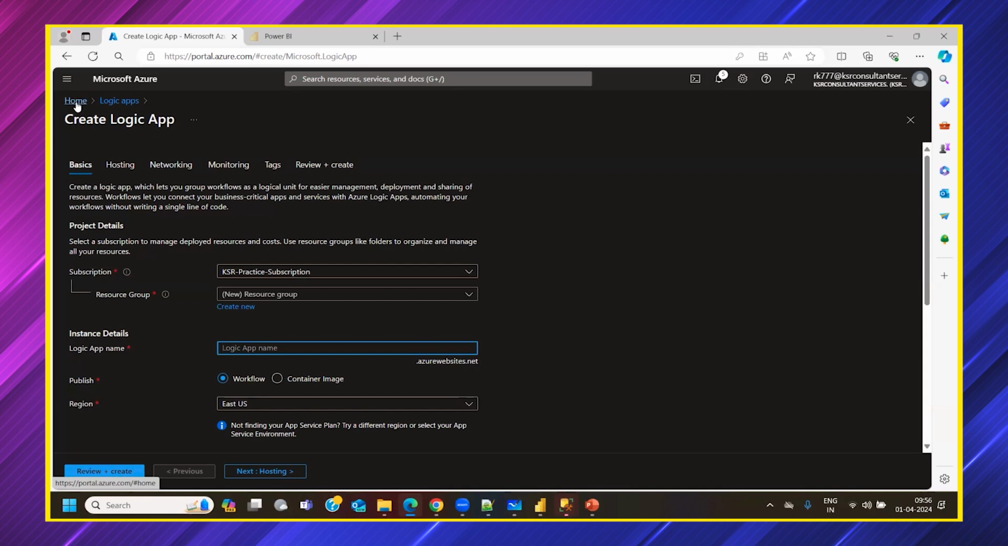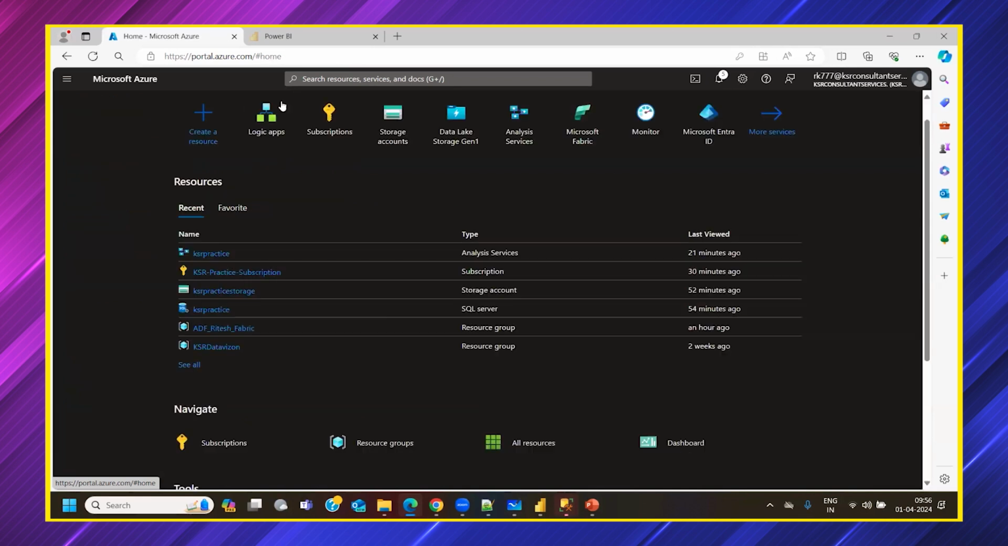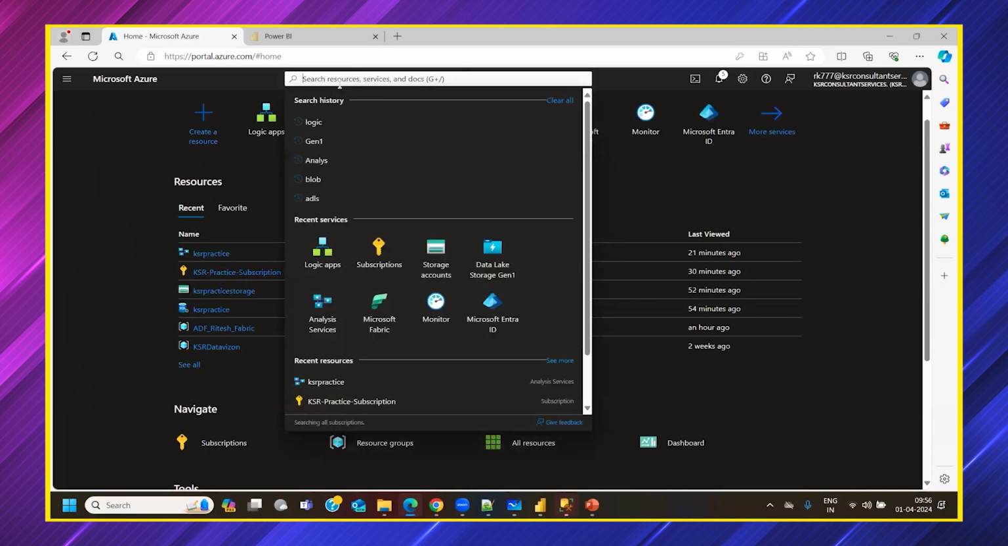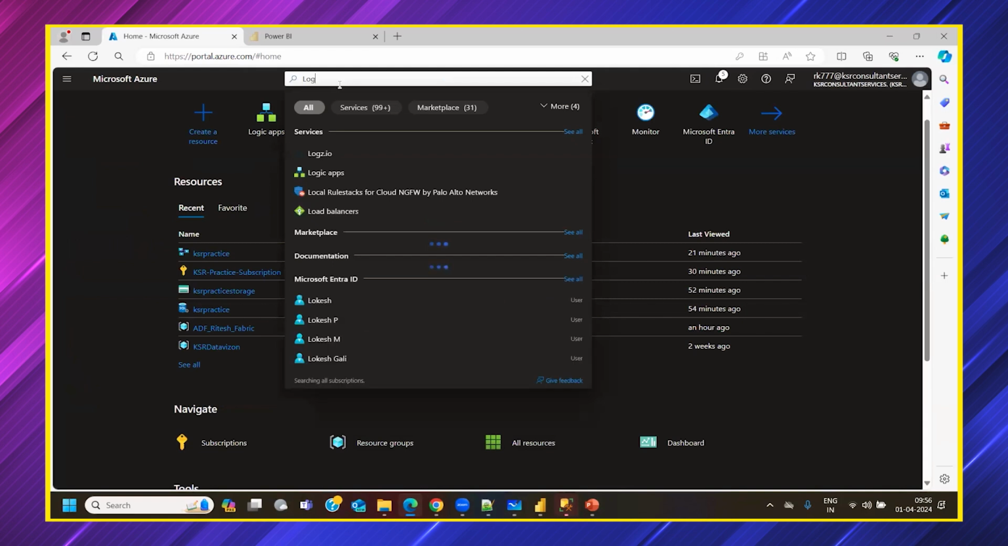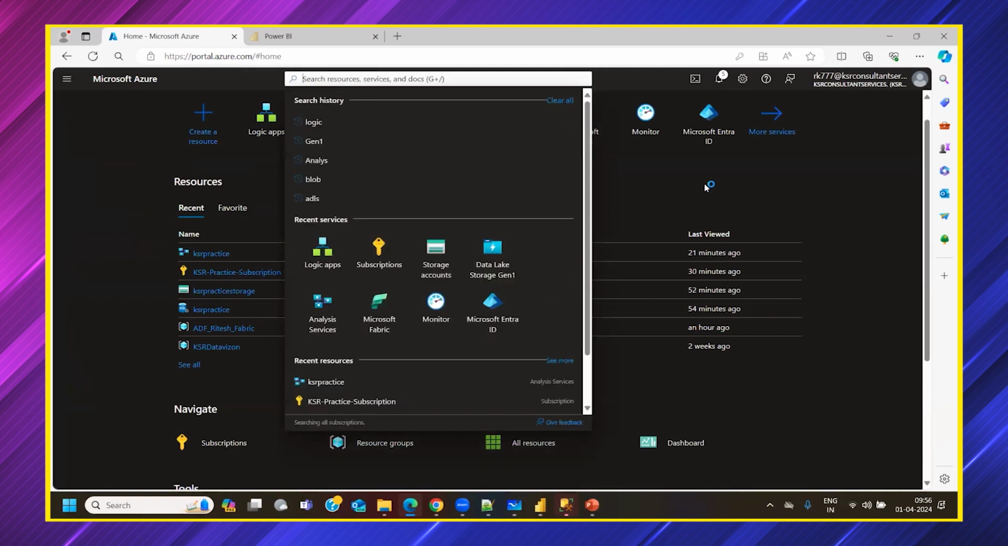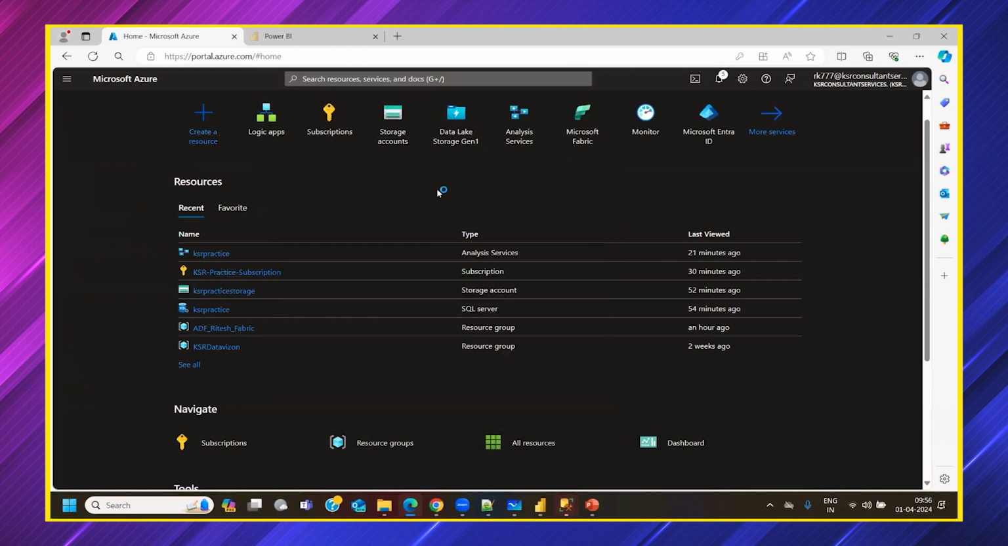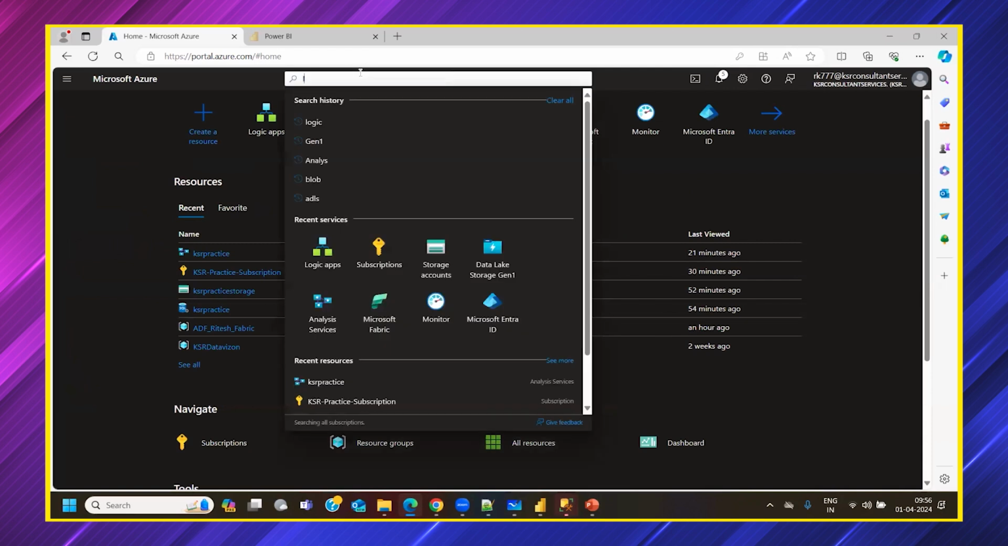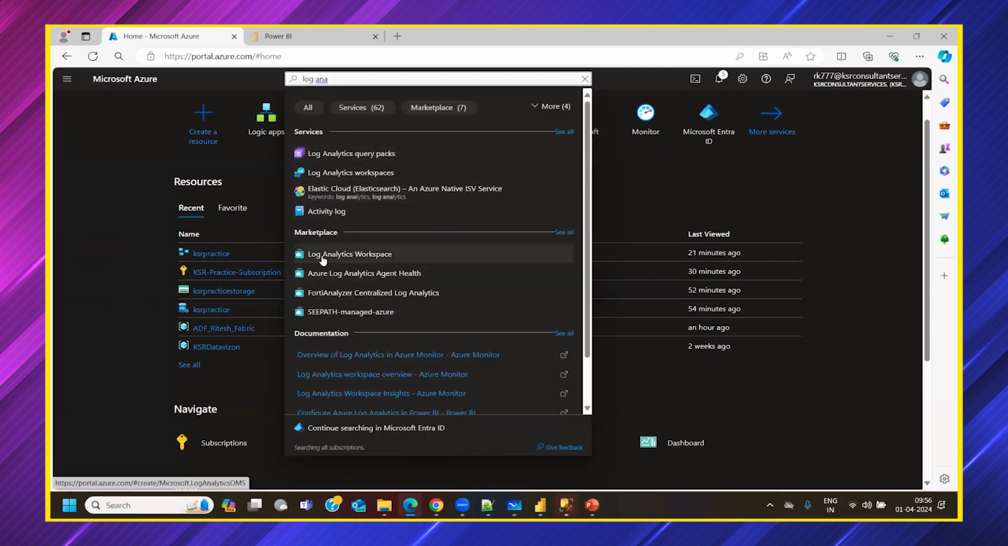Log analytics and all comes under Logic apps only, no? Log analytics is related to your cloud. Whatever cloud environment you're using, you want to check the log analytics of that. It is not a service. See, it is not a specific service where you can check your logs.